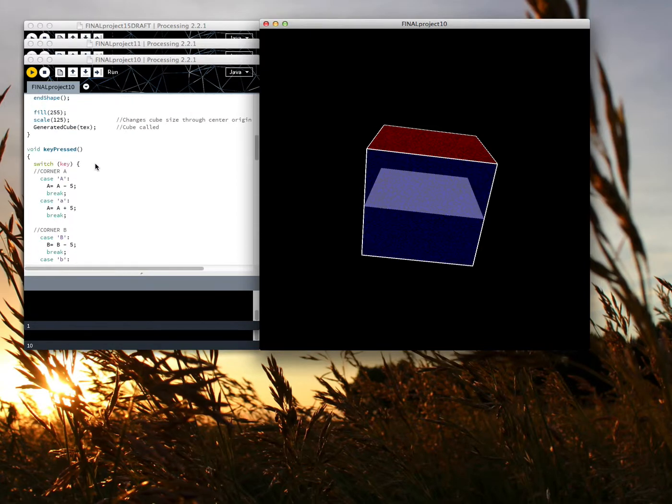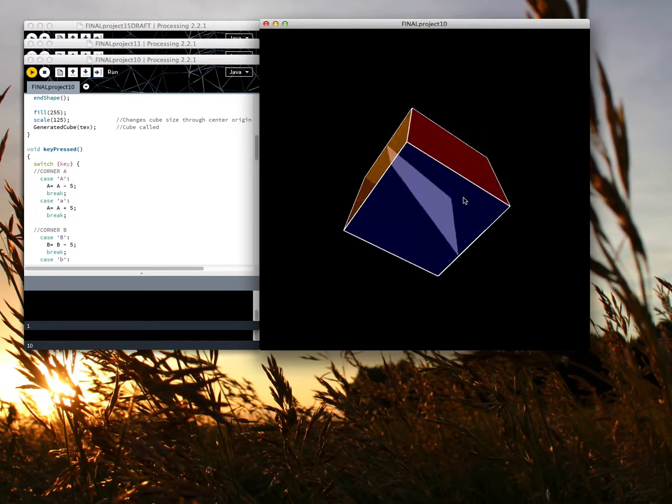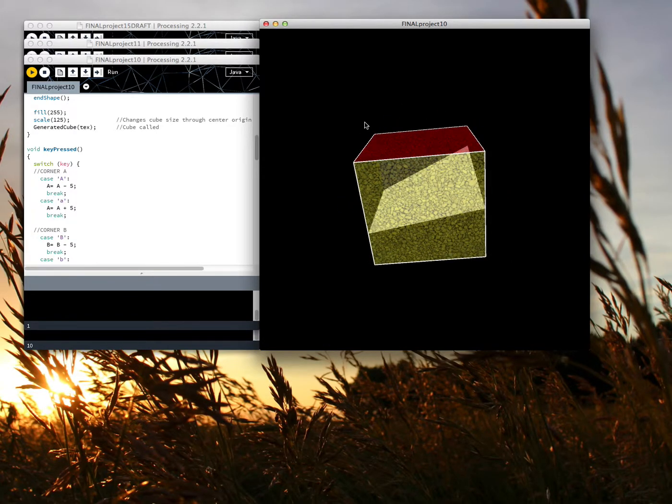Down here I have them set so that when they are clicked, there are either plus or minus 5 along the z-axis. So if I click on A, it'll go down, and if I shift, say B, that'll move up, and D, and C, and so on. So now it creates this different unique surface within the cube.